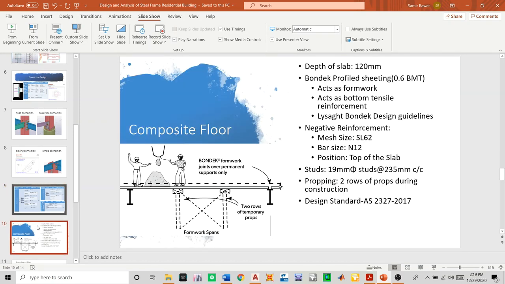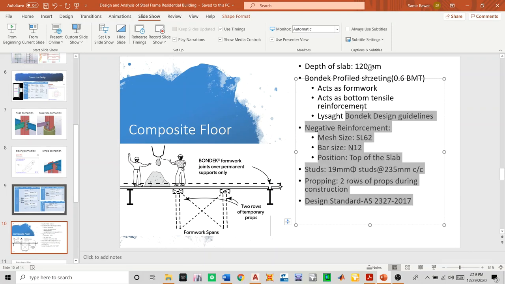Talking about the composite floor, I'm going to design the composite floor with a slab depth of 120 mm. We use the bond deck for formwork, which is 0.2 BMT, and which acts as formwork, and we use negative reinforcement of mesh size SL62. Maybe you will be confused about the mesh. I'm going to cover all of this step by step, then it will be easy for you.